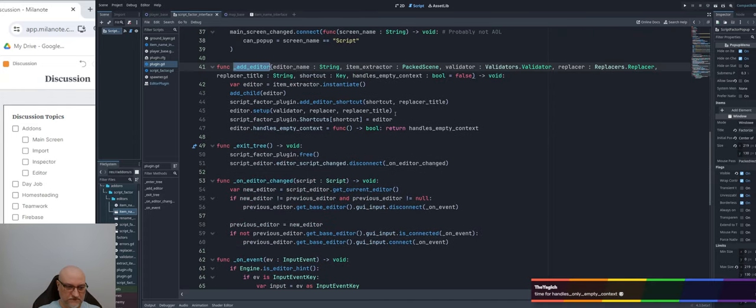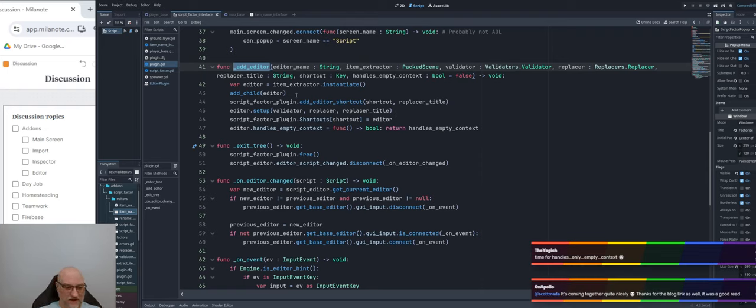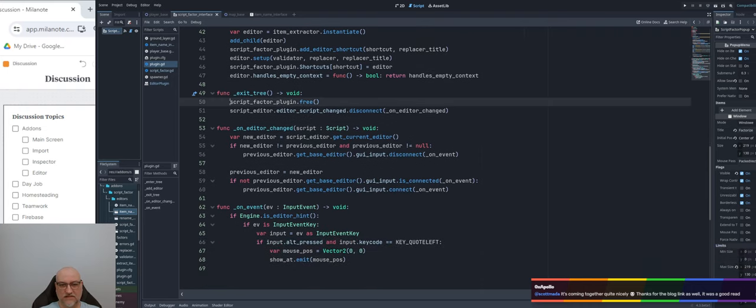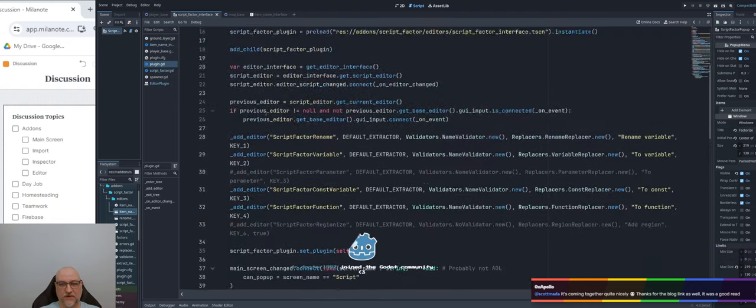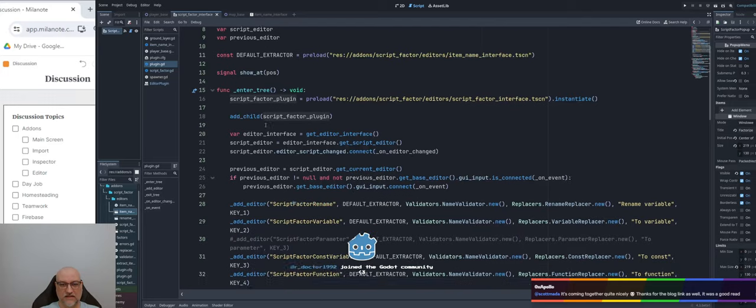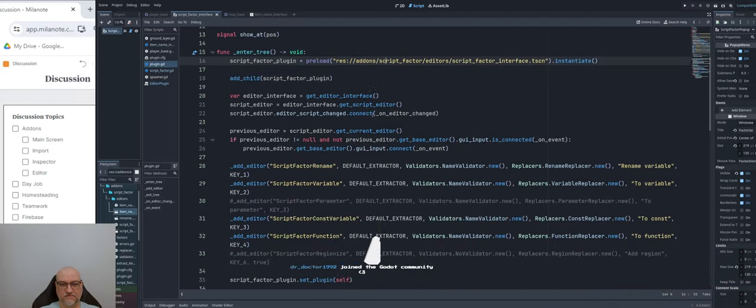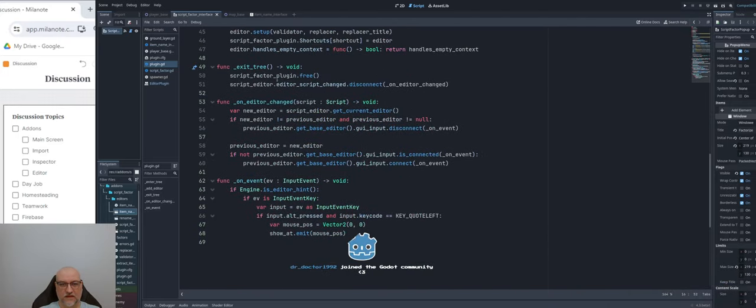So this plugin, yes, exactly, this plugin is actually very, very simple. Exit tree, all it does is it frees the actual plugin that I created earlier. So that's this thing, and gets created here. And then it disconnects from the script editor's editor script changed, that one signal that I had added.